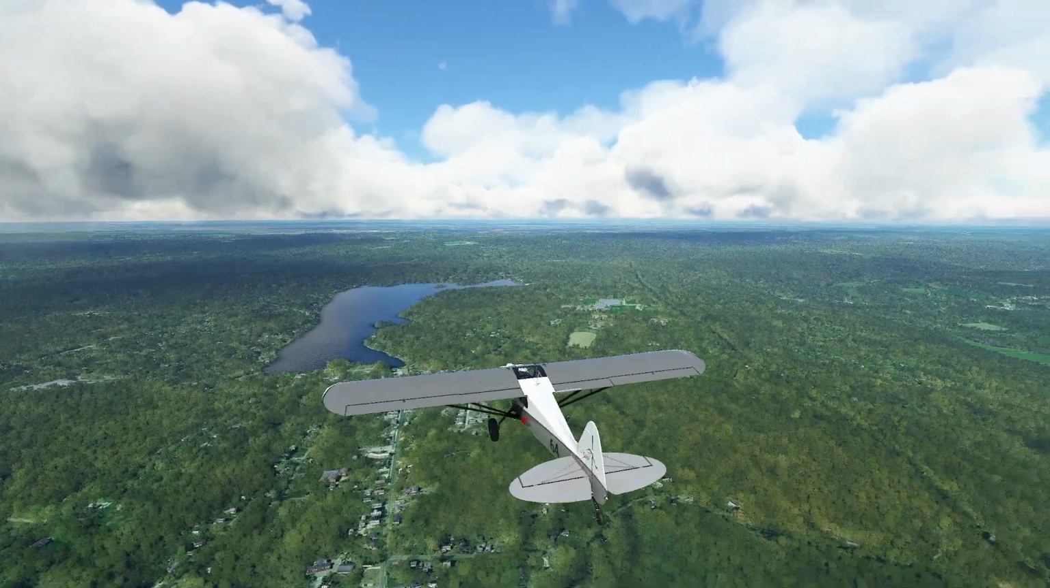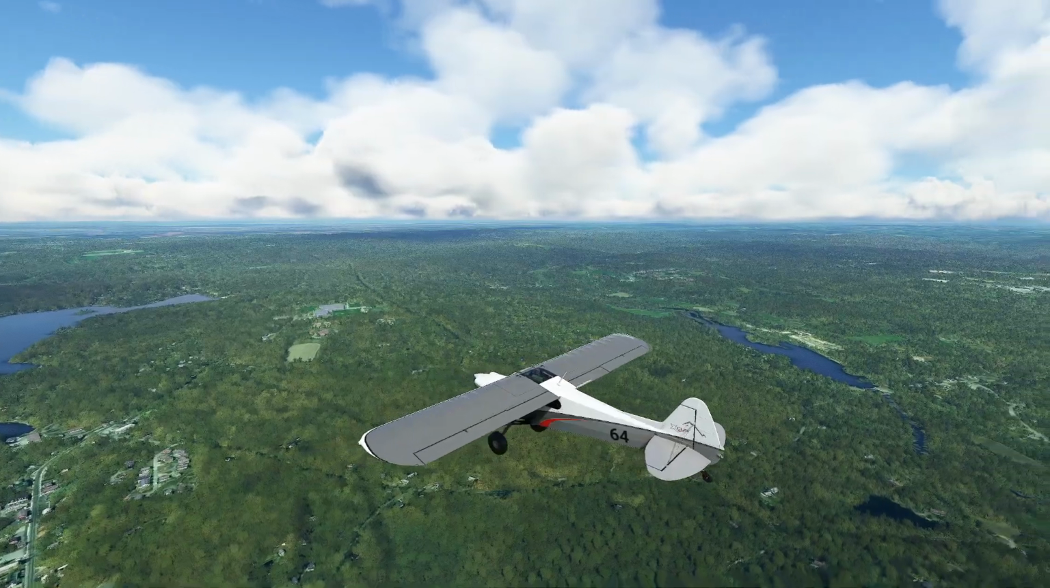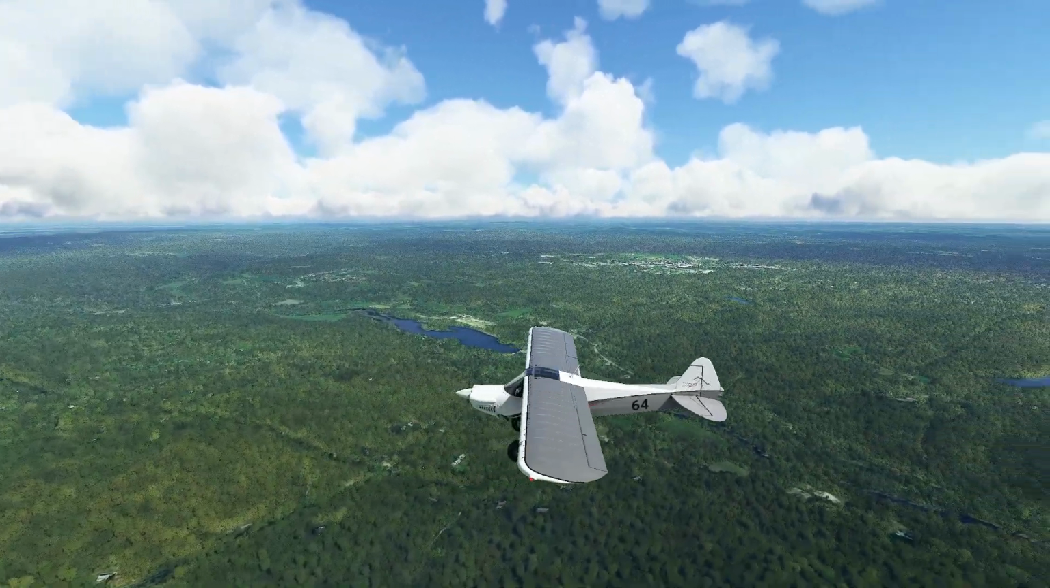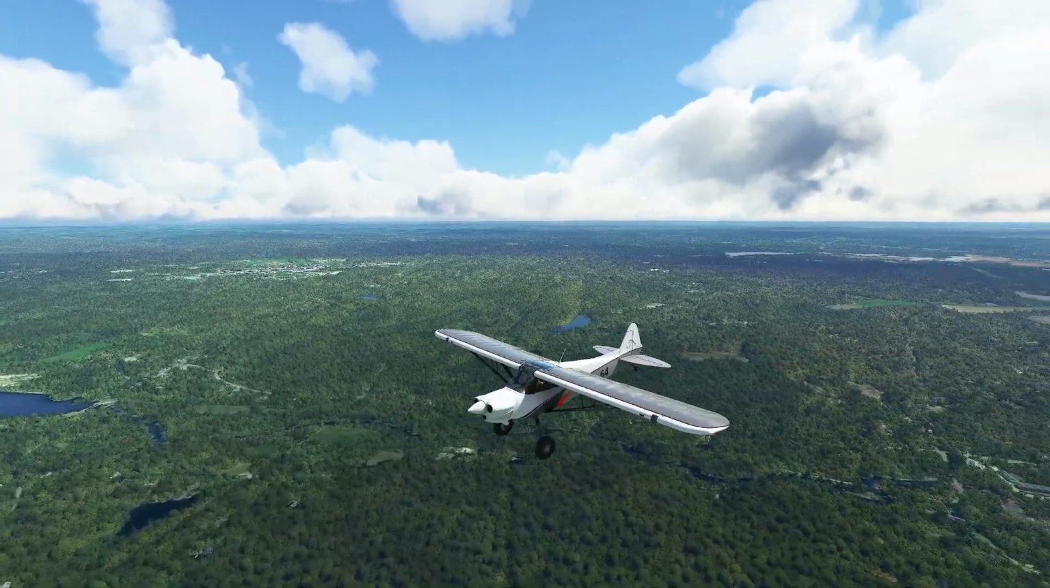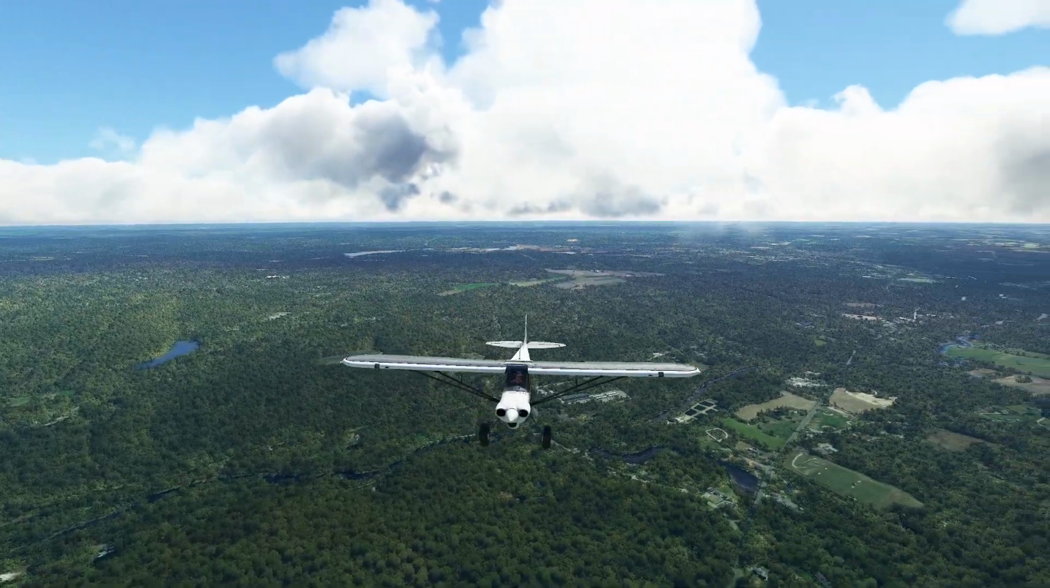Hello everyone, in today's video we're going to be taking a look at this neat add-on called Fly the Beam, which gives you the ability to actually use beam navigation in any aircraft. Now the reason I think this is so cool is you can basically convert any airplane into a 1930s, 1940s situation. So it's actually kind of a neat thing. So let's go ahead and get started.